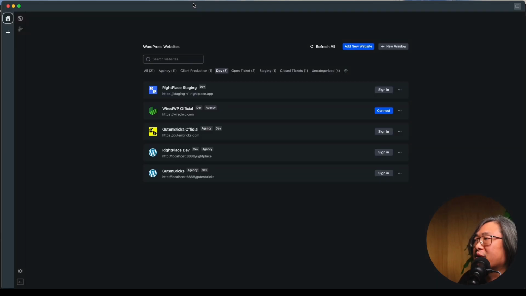This is the landing page of RightPlace. As you can see, you can have a bird's eye view of all the websites you manage, and categorize them. In total, right now on this machine, I have 21 websites, and I categorize them in different categories. I'm showing you the 5 dev websites under the dev category.